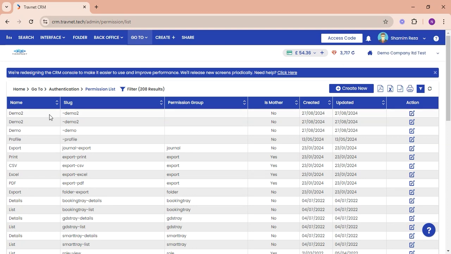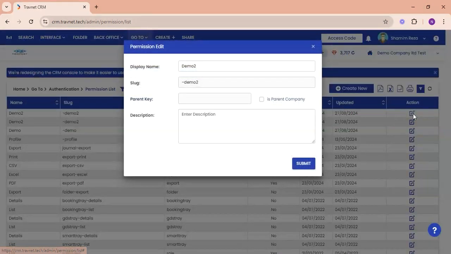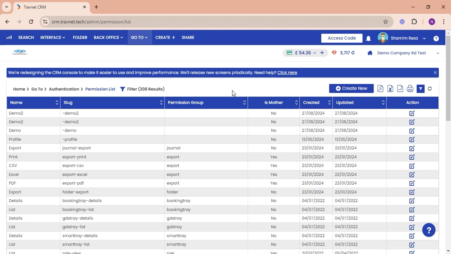You can also update a permission by clicking on the Edit button under the Action column on the list. Then you will see a similar pop-up box like the one for creating a permission with the addition of a field for Slack. Make any changes necessary in the pop-up and click Submit. Note that once a permission is created, it cannot be deleted.